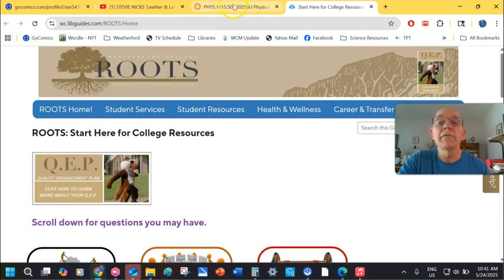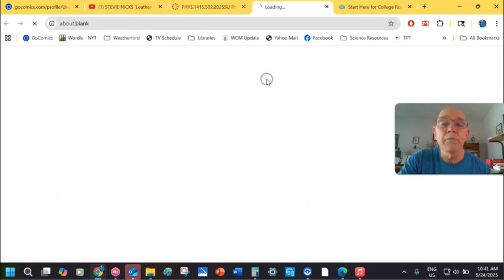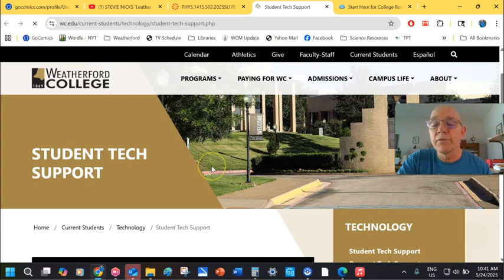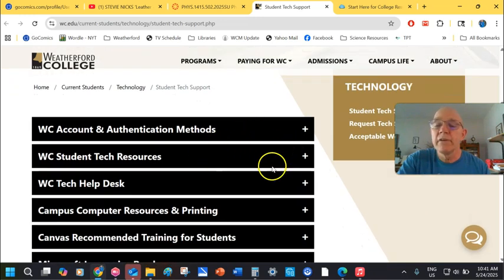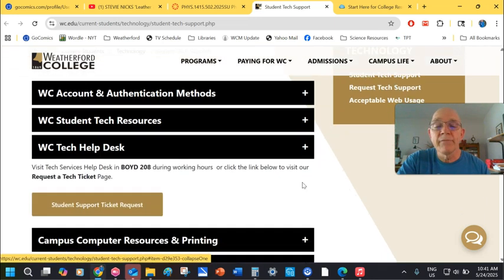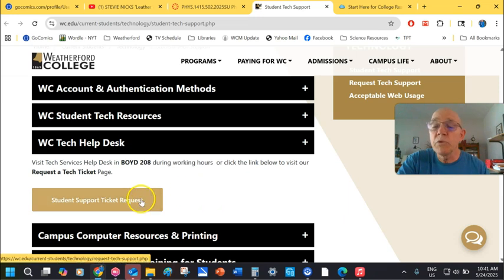However, there's also tech help. This is probably a biggie, especially for our online course. Anytime you have a question, there are different tech resources, but one of the biggest ones is probably the help desk. If something's happening, you can click on a ticket request and explain it, and they will usually get back to you within a day or two.